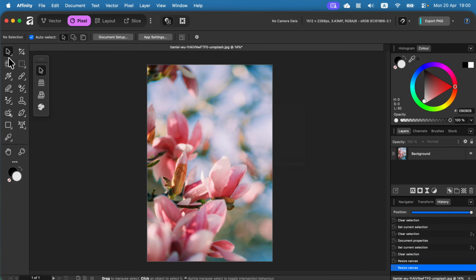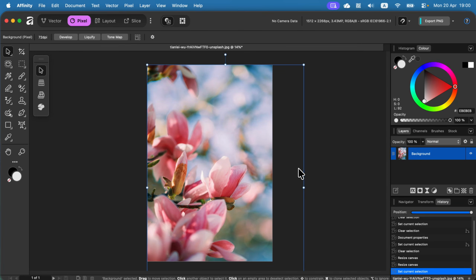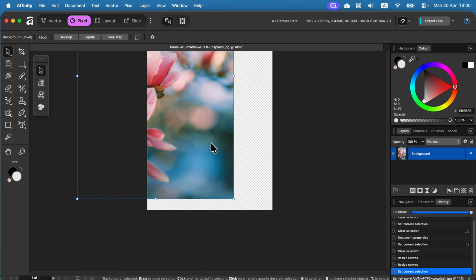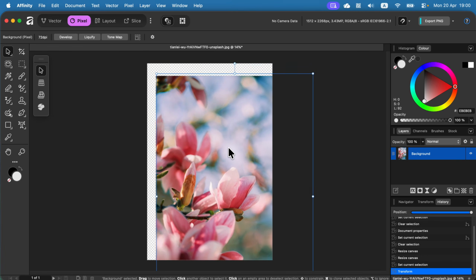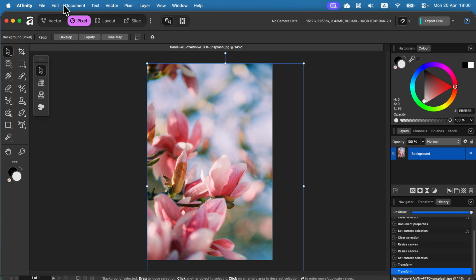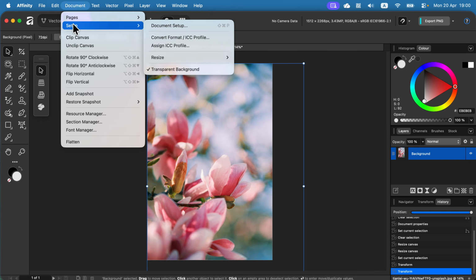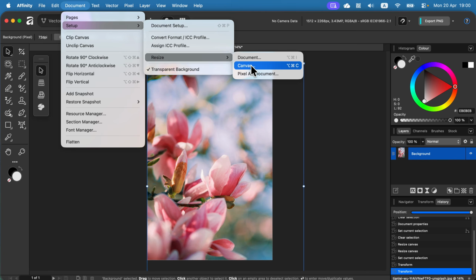And this time my canvas is too small. I cannot see the whole picture. Take a look. So that's the big difference here. If you go to your Document Setup, here we can resize. Resize Document, you are resizing everything. Resize Canvas, you are only resizing kind of the paper size, and everything stays on it at the same size.